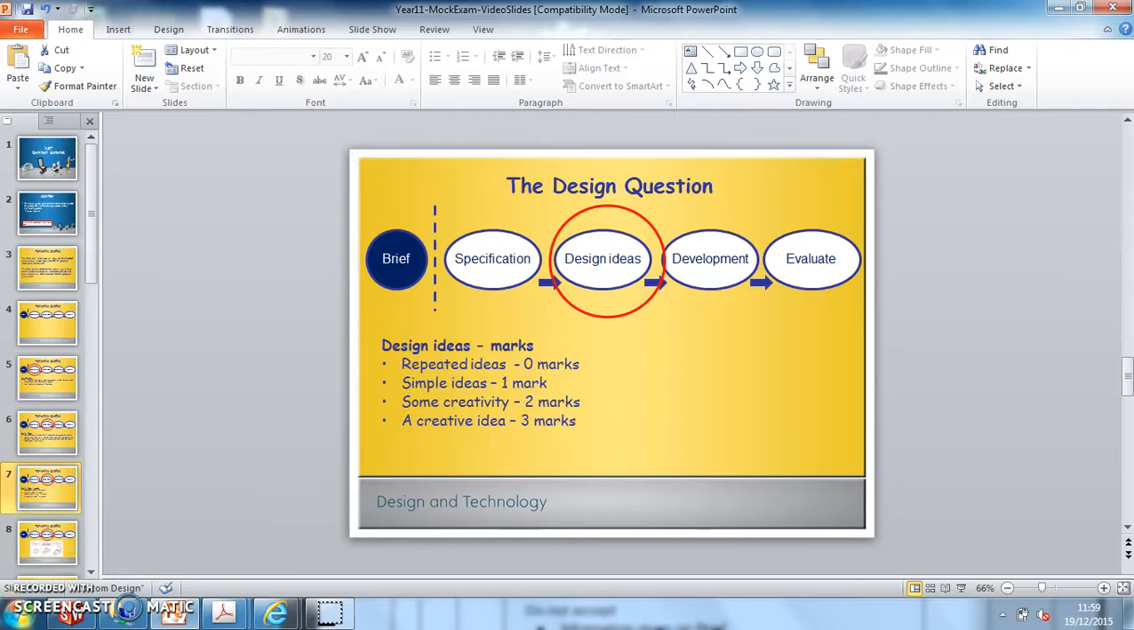Marks for this can appear to be a little bit subjective. Each of the 5 design ideas is worth 3 marks. If you only put 3 design ideas down, then you're limiting yourself to 9 marks out of a potential 15, so you must get 5 ideas down. If you repeat an idea, you don't get any marks, obviously.